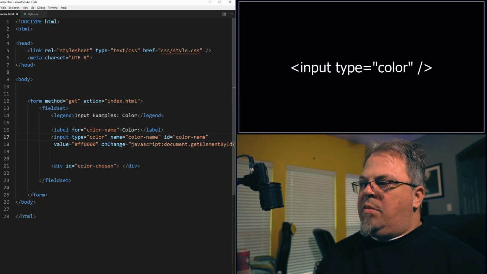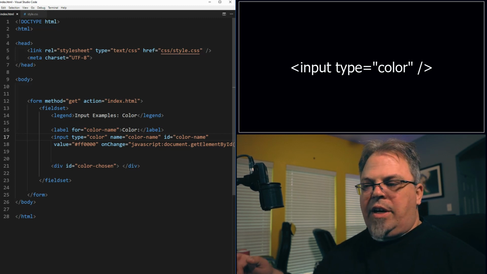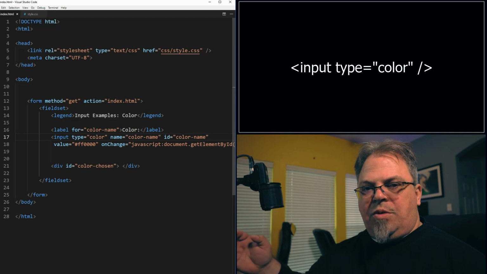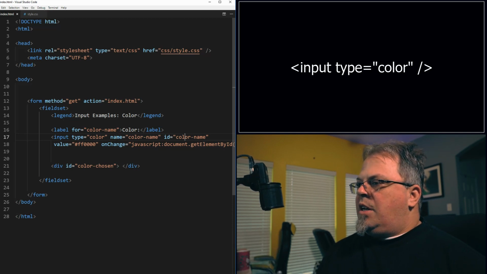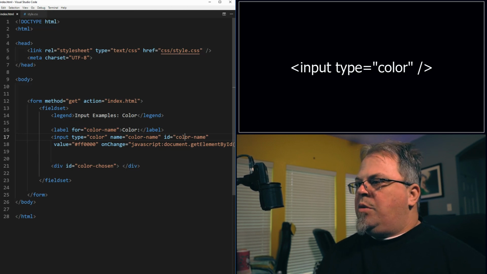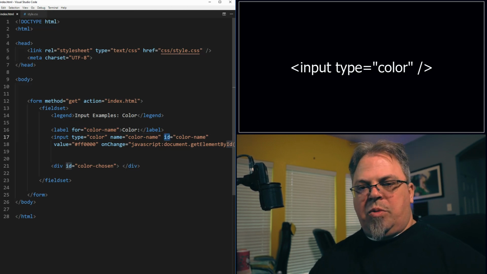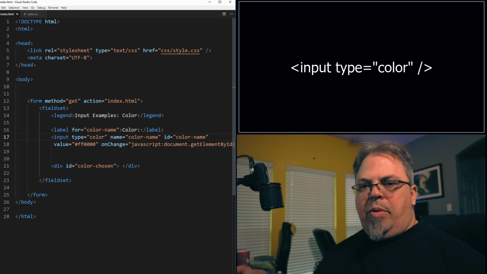I've got a name of color dash name. Usually you want to use camel case, lowercase c, uppercase n. In this case, I just used a dash. And I've got an ID of color dash name. Your name is what's submitted to the server for the server to read your value. Your ID can be used by JavaScript to actually find this element and do stuff to it, or CSS also. Name can be used also. It's good to provide both.